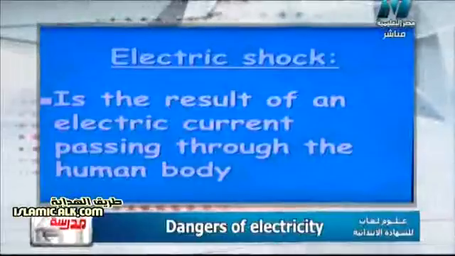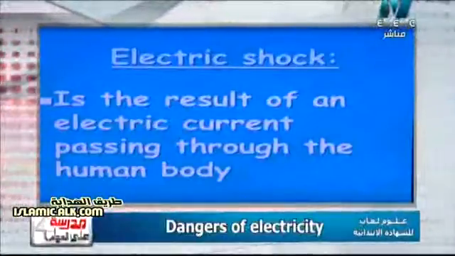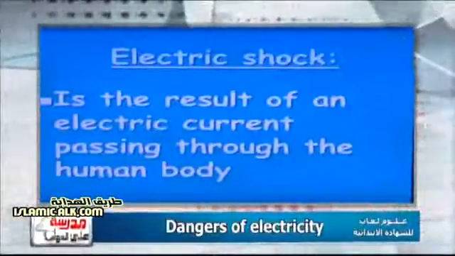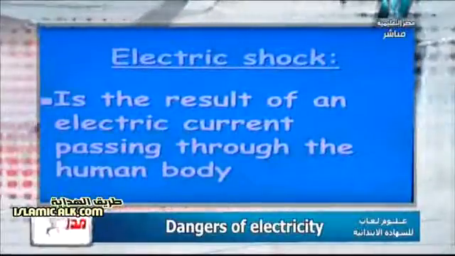Okay, so what's meant by electric shock? It is the result of an electric current passing through the human body. So let us know what the reasons of electric shock are.